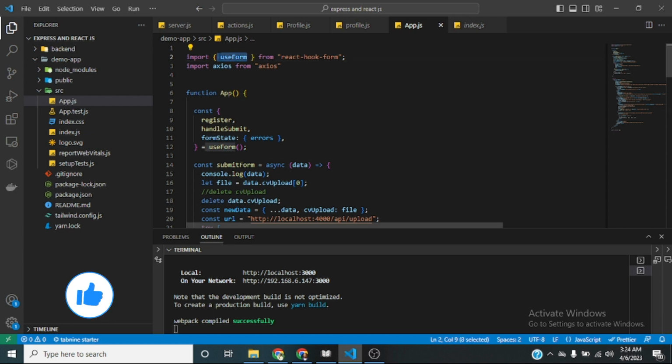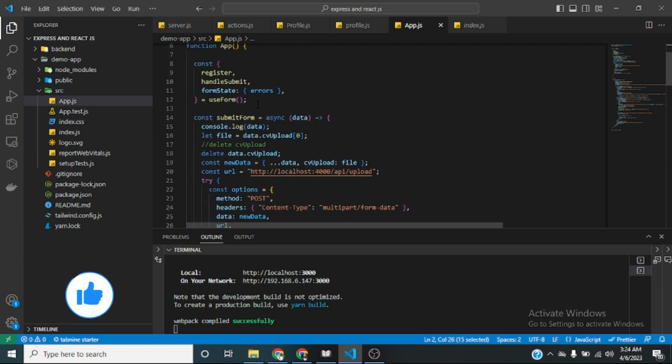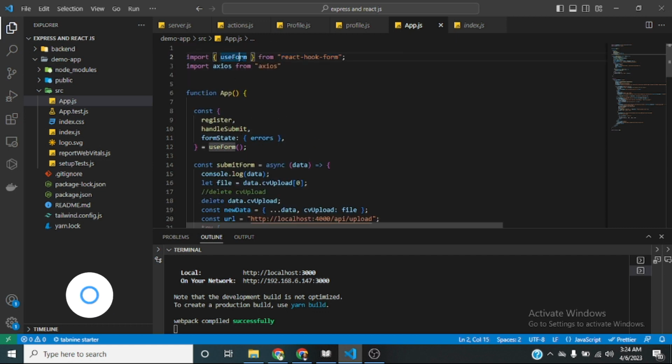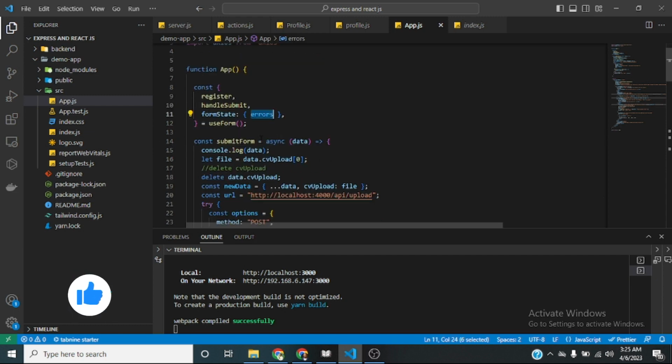So we are using this useForm from React Hook Form. If you've not used React Hook Form, I advise you check it out. It will help you reduce the stress in handling React form submission. So we are calling this useForm hook from React Hook Form, and this useForm hook gives us access to register, handleSubmit, and the form state, which will still have access to the errors.